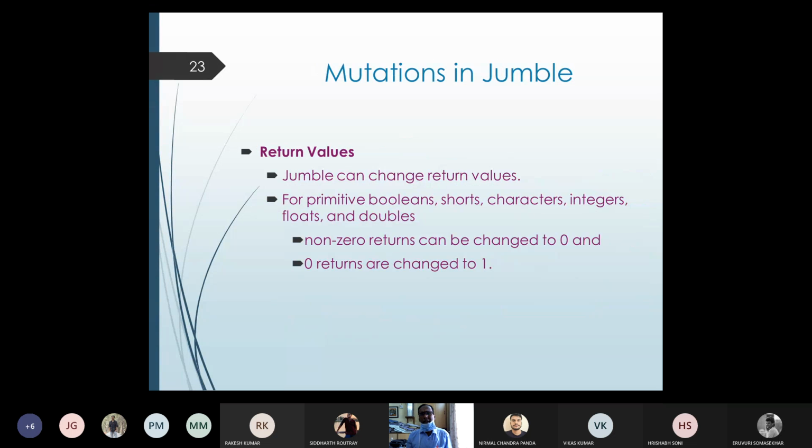Return values, this is very easy. Jumble can also change the return values for primitive boolean, shorts, characters, integers, floats, and doubles. Non-zero returns can be changed to 0, and 0 returns are changed to 1. If it finds return 1, it will automatically make it return 0, and if it is return 0, it will automatically make it return 1. Okay.